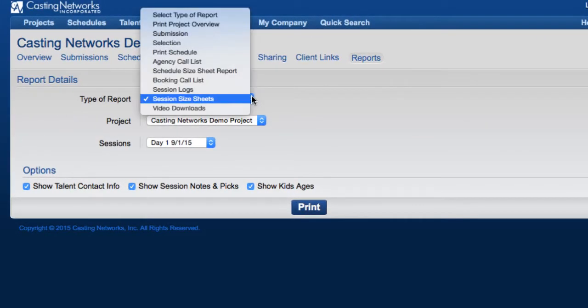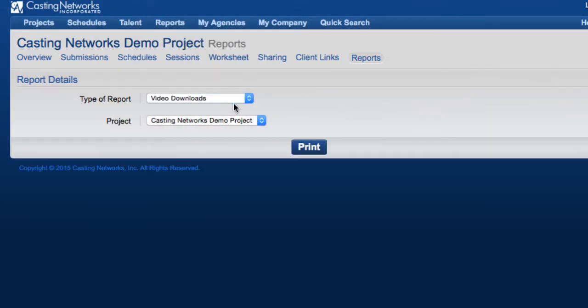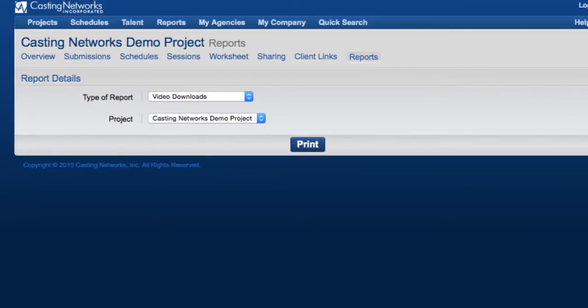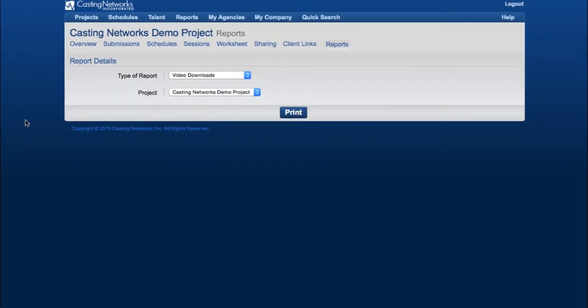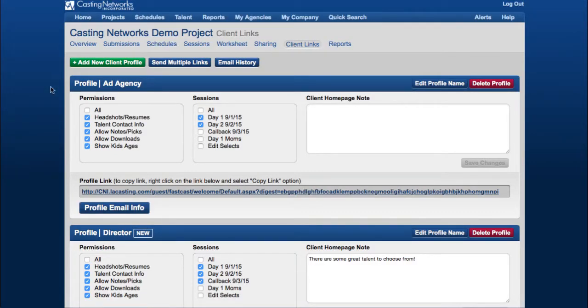The final type of report is Video Downloads, which will tell you which sessions have been downloaded by which users. One last thing to note is that your client can also print logs and size sheets from their client links, which are discussed further in our Casting Networks client presentation tutorial videos, but let's briefly take a look at a client link and see how that is done.